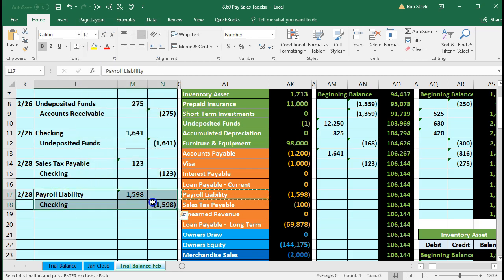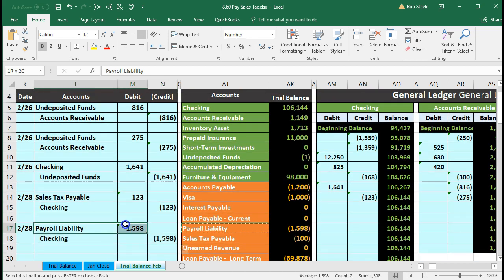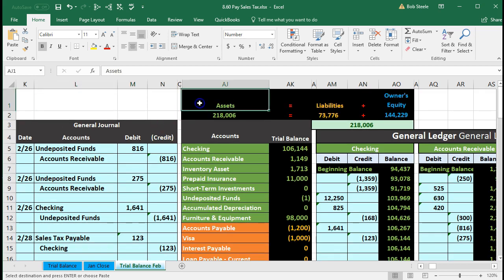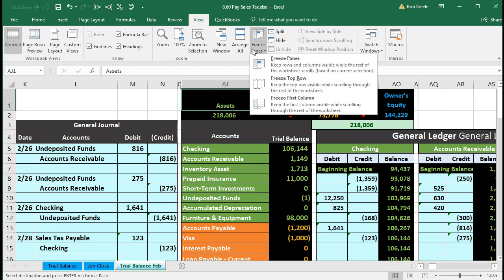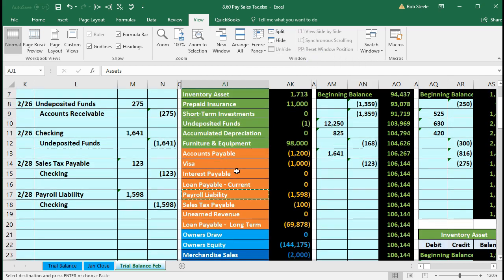Here is the journal entry that we have journalized to the general journal. Now we're going to go ahead and post this journal entry to the general ledger. We'll do the step-by-step starting with the payroll liability. Before we do, we will freeze the panes to lessen the pain of posting. So we're up here in AJ1. Scroll up to AJ1. We're going to go to the View tab, then the Windows group, then Freeze Panes, and freeze panes at the top, and scroll back down.